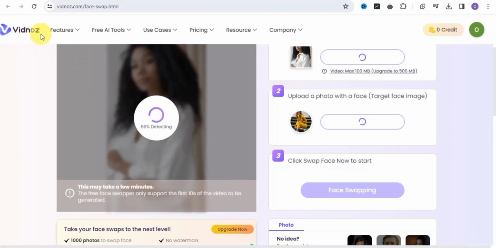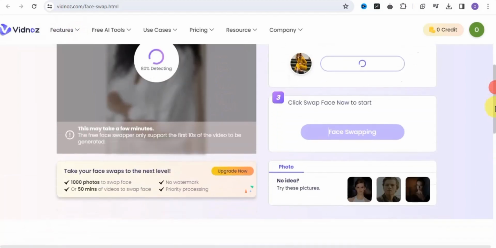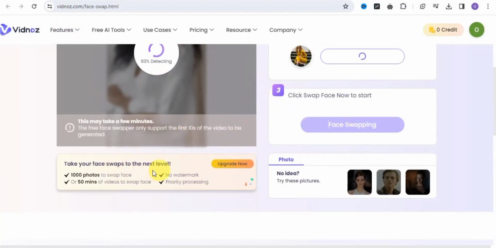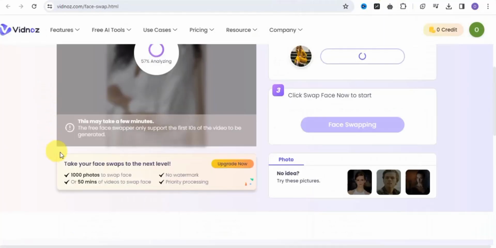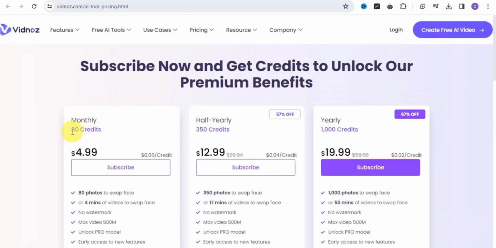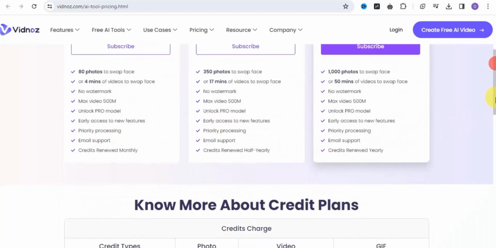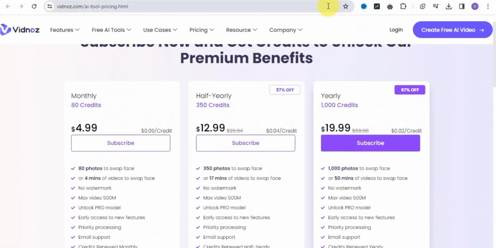One of the good things about Vidnoz.com is that you do not have a watermark. None of the videos that are generated have a watermark, and you get access to 1000 photos by simply going onto the upgrade section. That is the pricing plan of the AI swap, whereby if you want to take your face swap to the next level, you simply upgrade now by going onto the Vidnoz pricing section, whereby monthly you get access to 80 credits, which is $4.99 per month. We have the half yearly, which is $12.99, and the yearly credits, which is $19.99. You want to simply subscribe to any of these plans to enjoy more of the Vidnoz AI face swap.